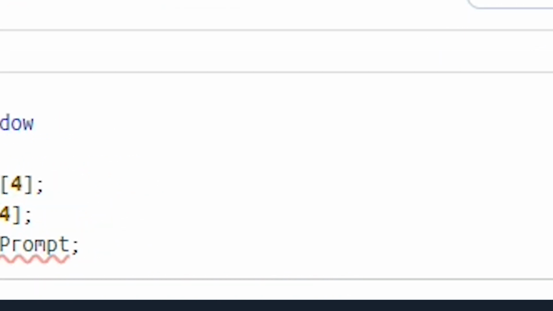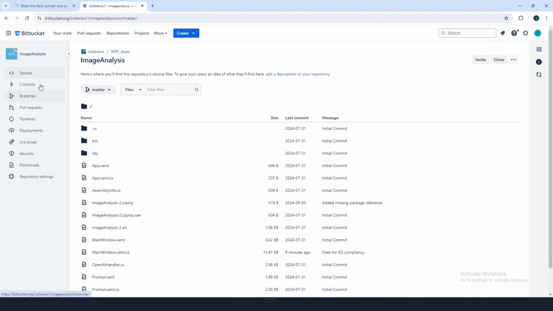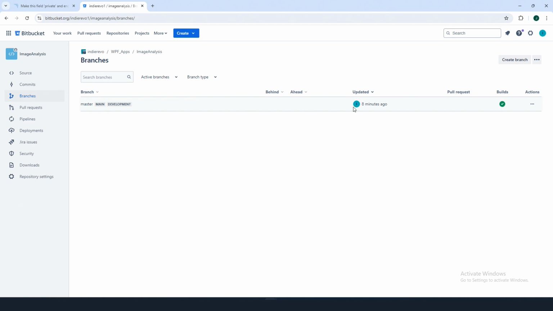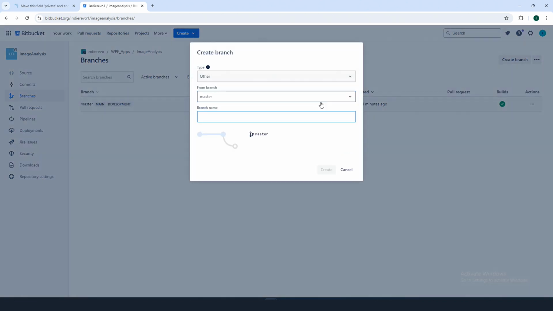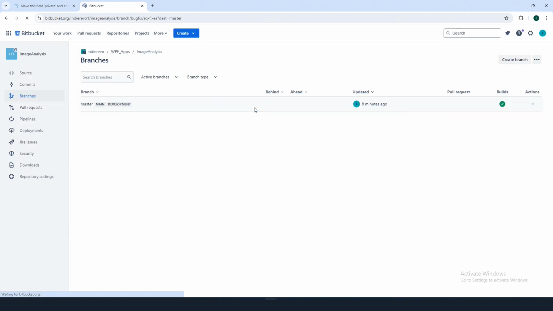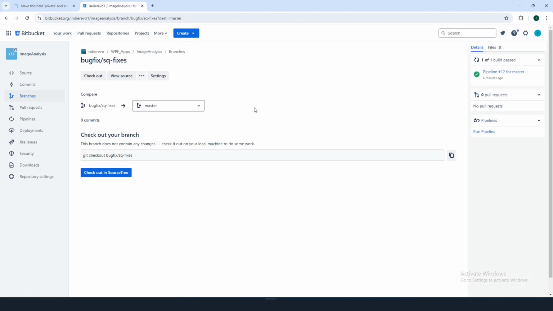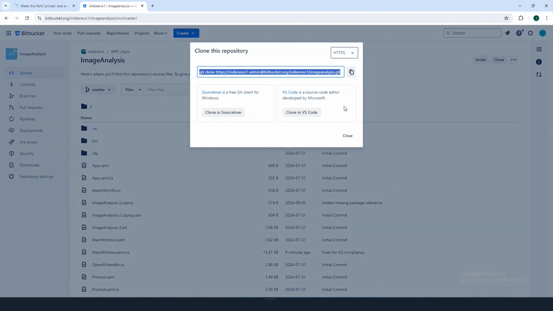So what I'm going to do is go into the Bitbucket repository, and I'm going to create a branch just to work on these fixes. We'll put it as a type bug fix. Create that. So once the branch is created, I just want to make a clone of it. I only want to copy the actual address.